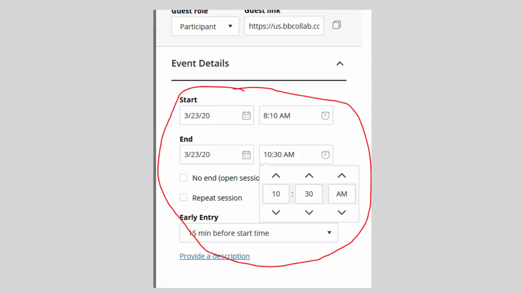In this example, as you see, I have classes Mondays and Wednesdays, so I specify March 23rd, which is a Monday. I would like my session to start at 8:10, which coincides with the time that my class starts. And of course I want the session to end the same date but at 10:30, 2 hours. Actually the default was 10:30. I want to change that to 10:10 because my class ends 2 hours later.